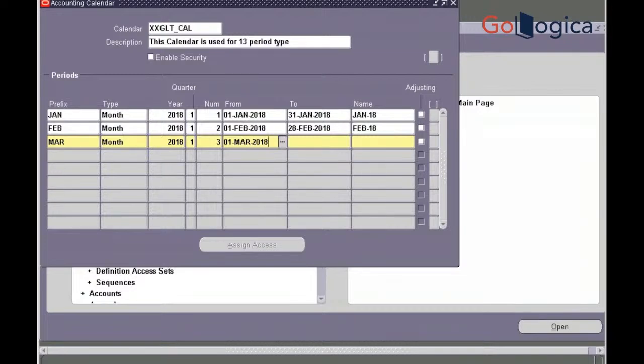March 2018 to 30th of March, 31st, right? March 2018. So this is the one. So now I saved it. XXGLT calendar. Keep in mind this is okay. Now you are asking about type, right? Type, yeah.